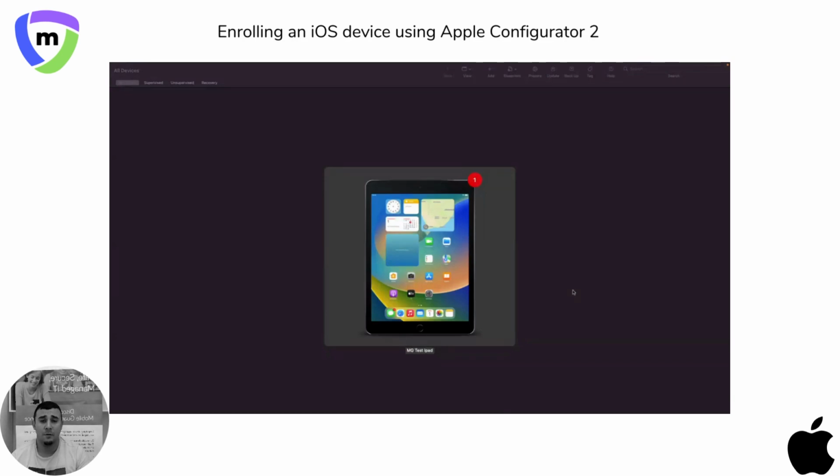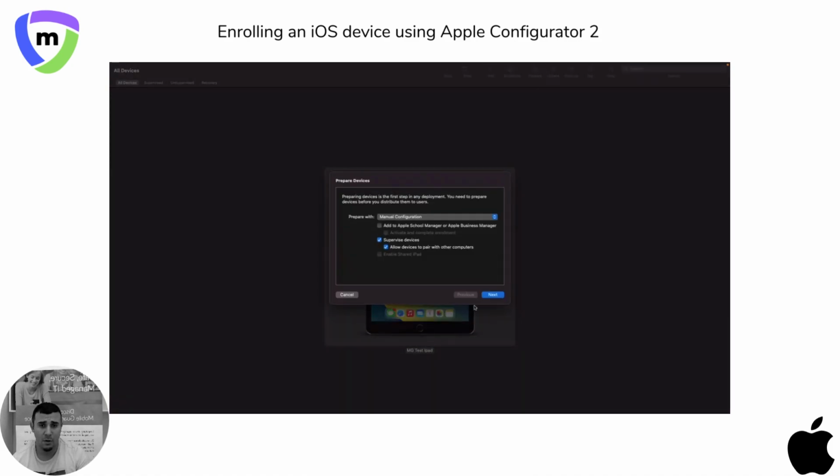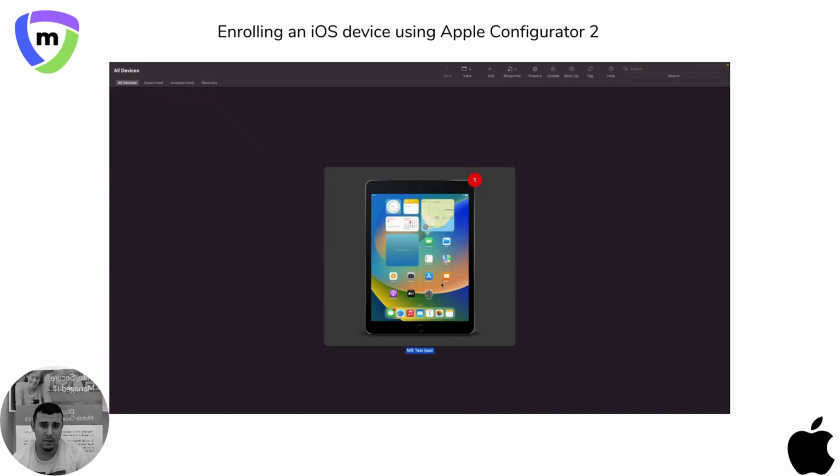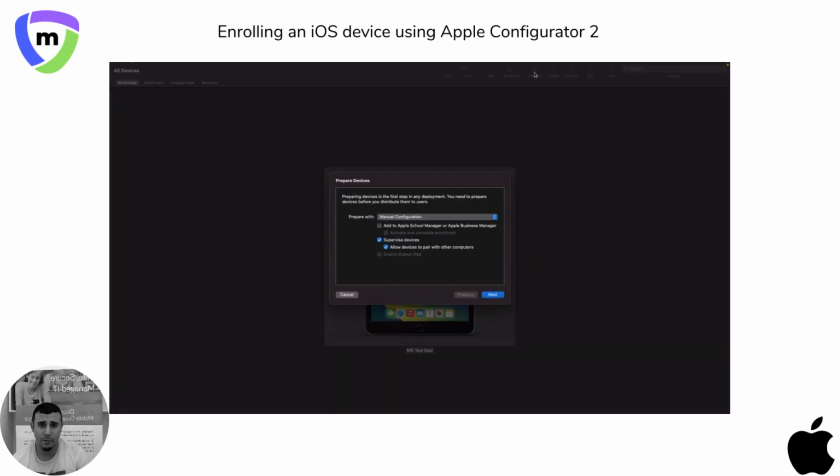Once you open up Apple Configurator and you've inserted the iPad to the macOS via USB cable and also copied the URL previously from the Mobile Guardian dashboard, all you have to do is click on the device and in the top right corner click on Prepare. A pop-up box will then appear which will give you the option to prepare with.